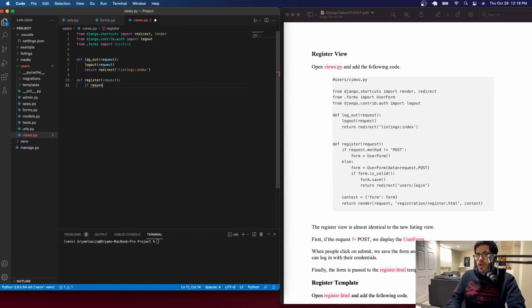So if request.method is not equal to POST, so if it's a GET, then we're gonna render the form. So user form. So we've done this before.